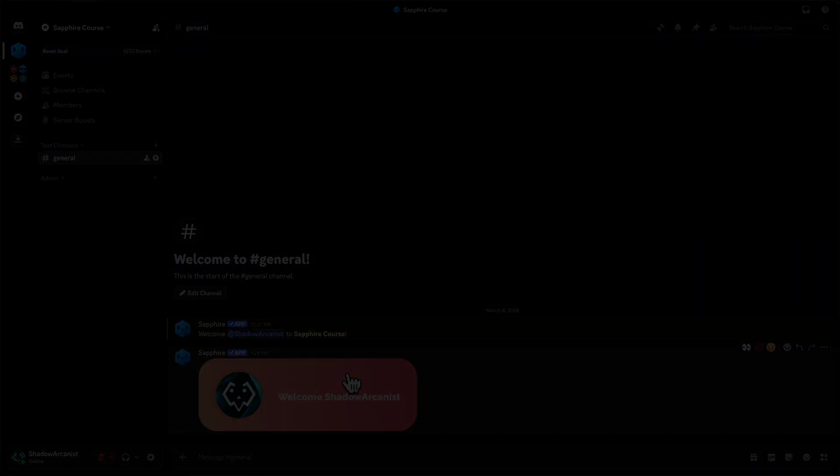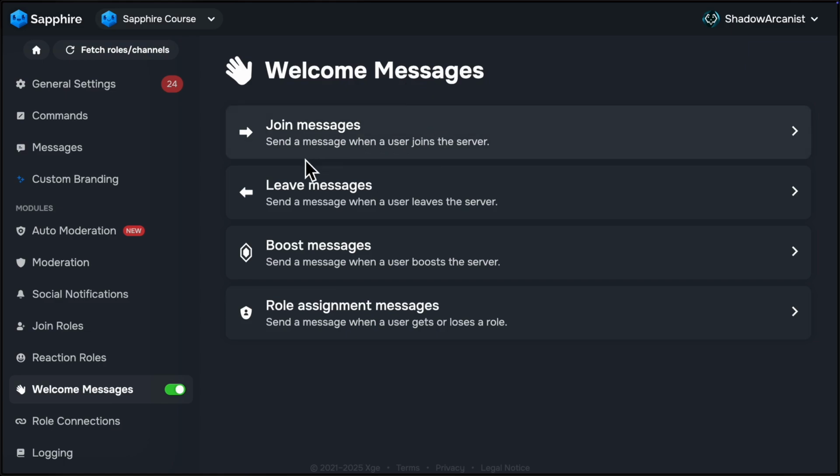On the dashboard, we have different types of welcome messages. We only looked at the join message, but the other types have the same customization and features. The only thing that changes between these categories is when Sapphire sends the message. All these categories are just different events happening in Discord. So you can follow the exact same steps I showed in this tutorial to set up messages for any of these categories. The setup stays the same, only the trigger changes.